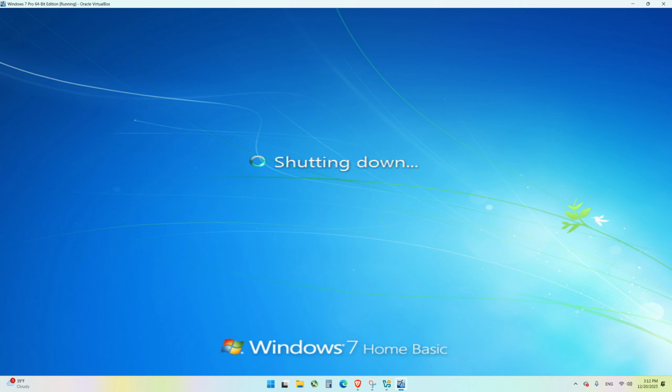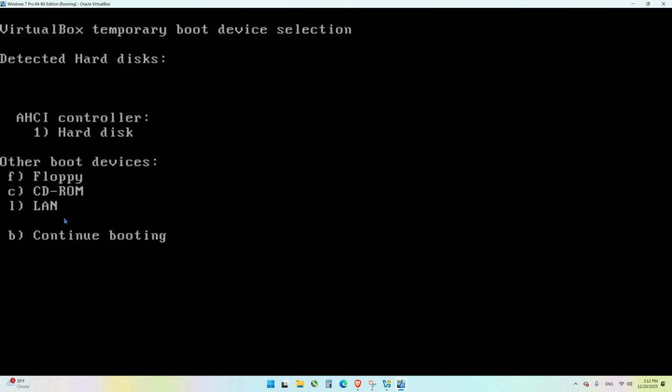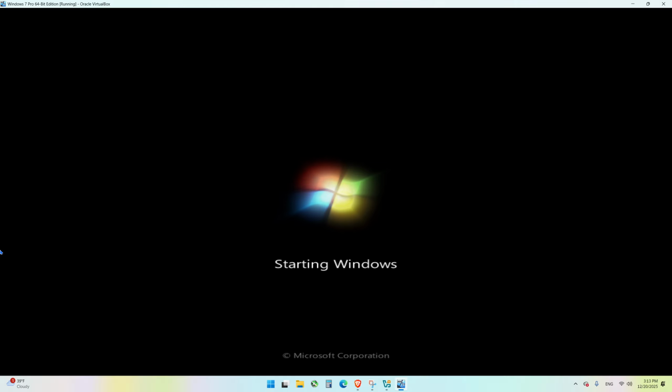Shutting down. Yeah, it's restarting. It's not shutting down. Okay, perfect. So, VirtualBox temporary boot device selection. Hard disk, CD-ROM, LAN, floppy, hard disk. I don't see the disk thing. This is the third time I tried to do it, but still it just says Home Basic.